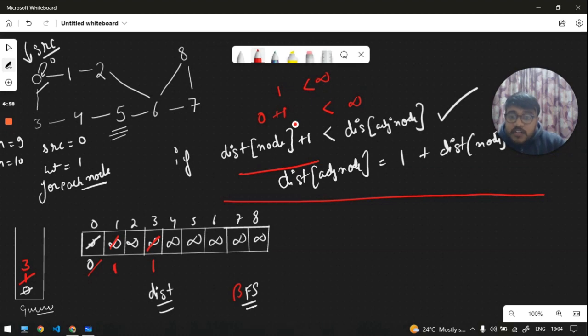Now for the node 2. For node 1 we are taking its adjacent node 2 also. The distance of node 1 is 1, plus the edge weight 1, is 2, which is less than infinity. So I'll update the distance of 2 to be 2 and push it to the queue.